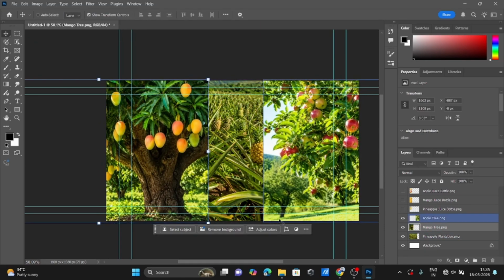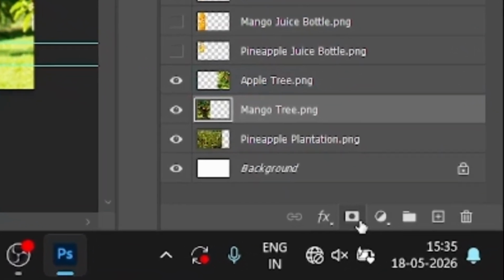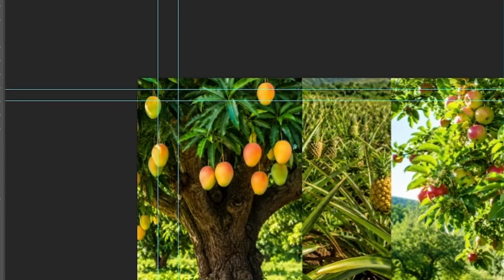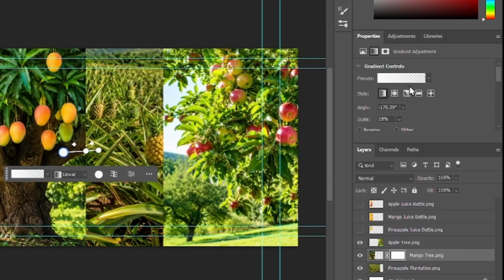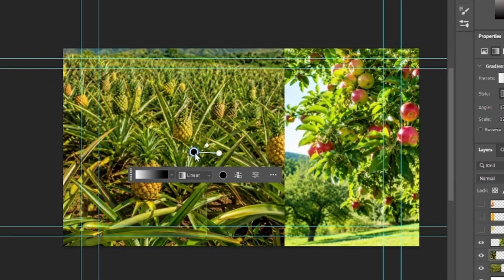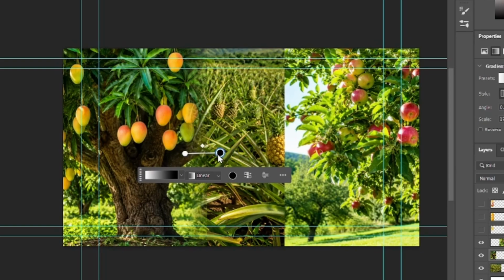Now stay in mango tree layer and add a mask to it. Select Gradient tool and draw a linear line on the border of the mango tree image. Then in the Properties panel, go to Presets and open the drop-down box. And in the Basic, select the first gradient. Then flip the linear gradient line to opposite side. Again, arrange both the points till it creates proper transition between two images.